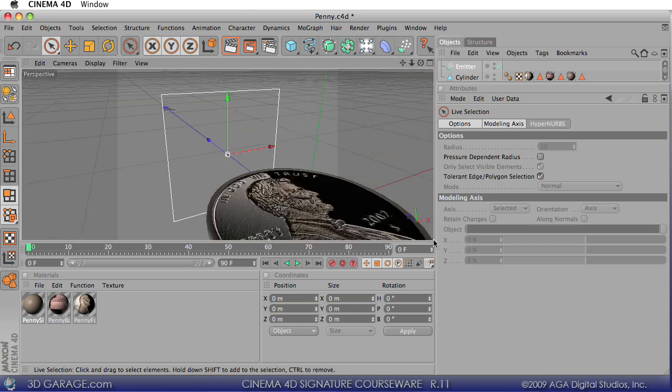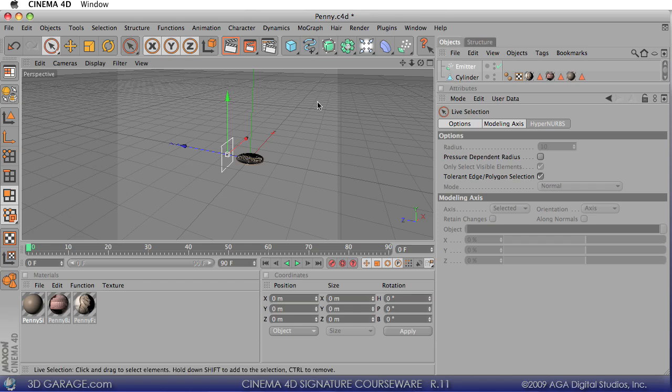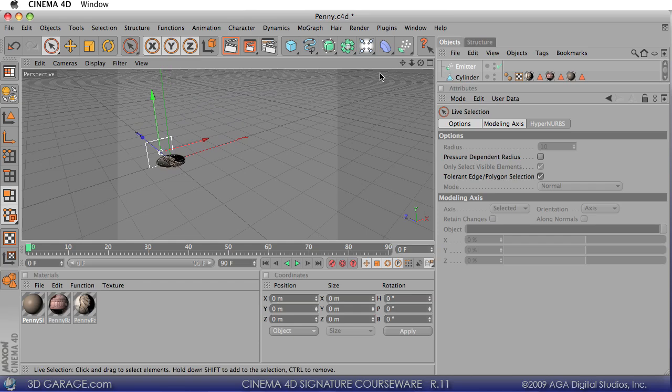All right, so here's our penny. Here's our emitter added to the scene. So let's get this set up so we can just have a little wall of pennies and you can make your nice commercial for your client, because I've had to do this plenty of times.